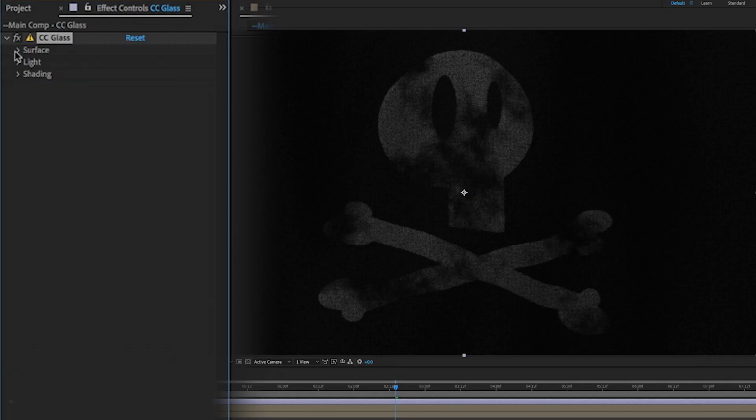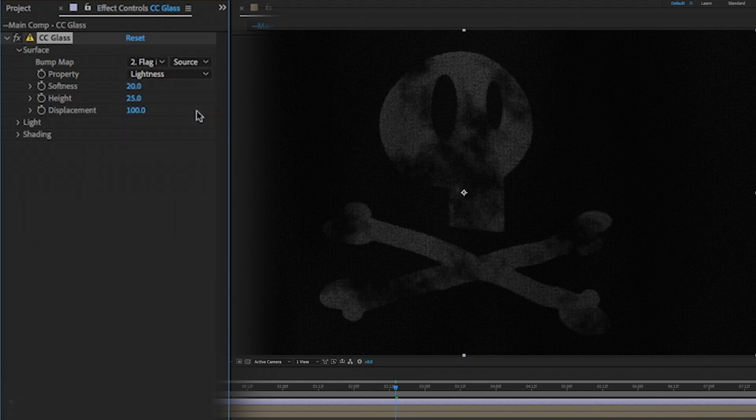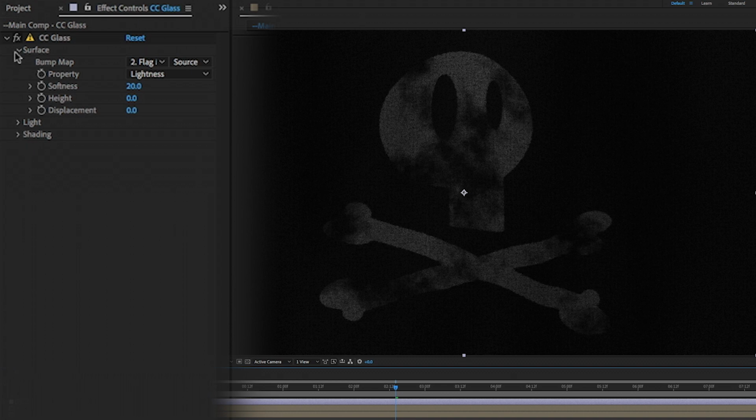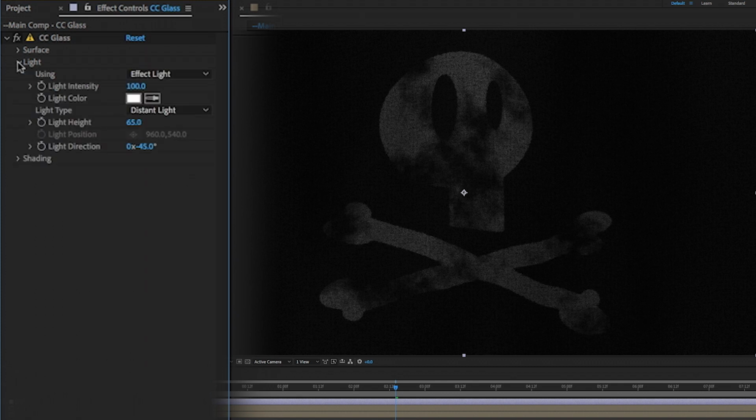All right, so what we want to do with this is twirl open our surface, go to Bump Map, change this to Flag Motion. Nothing has really changed. So what we're going to do is go to the height, set this to 0, and displacement, set that to 0. We don't need displacement. We already have this taking care of that. All right. So we can twirl that closed again, and we can go up to Light and switch from Effect Light to After Effects Lights.